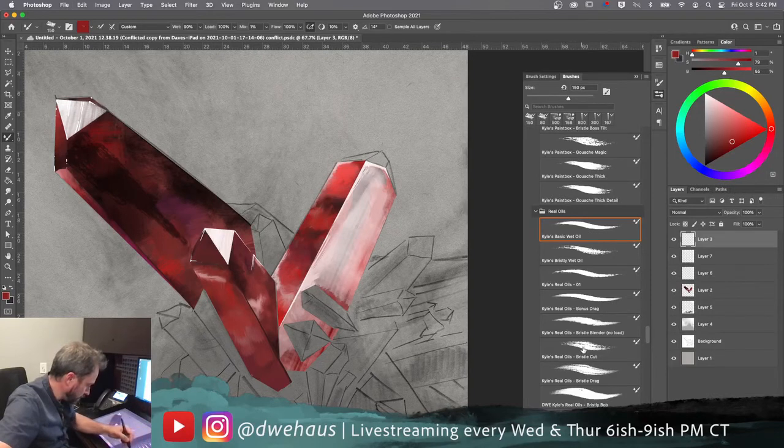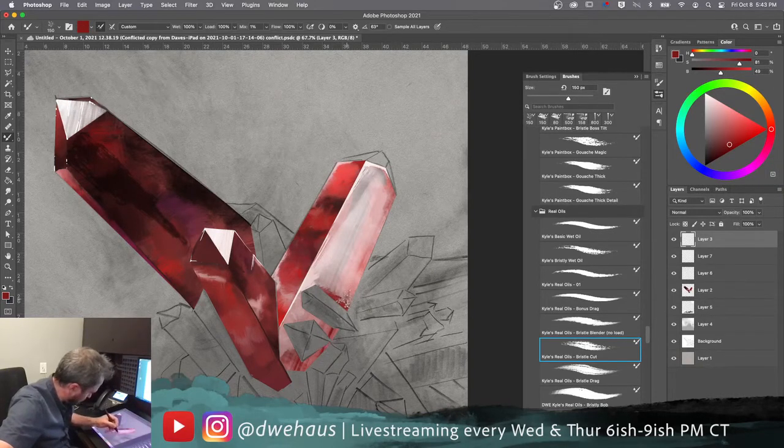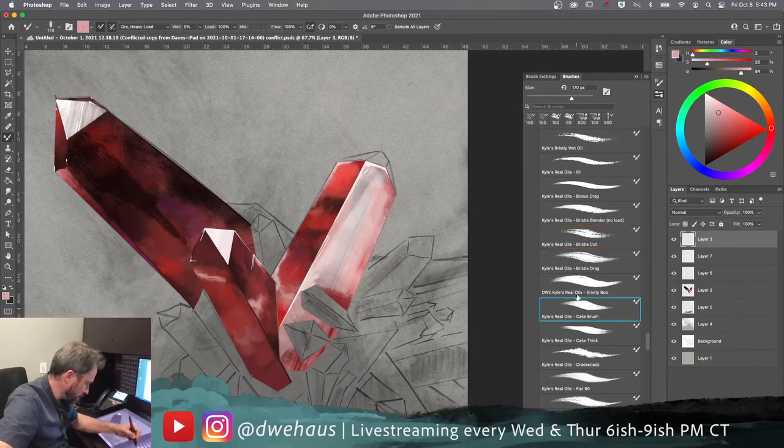Let's try bristle cut. Be a little softer, a little more intense. Red, a little maybe darker red. I need it to blend more, so I need way more mix. That bristle brush cut has a very hard brush feel. Let's go back to Bristly Bob like we were using last week.